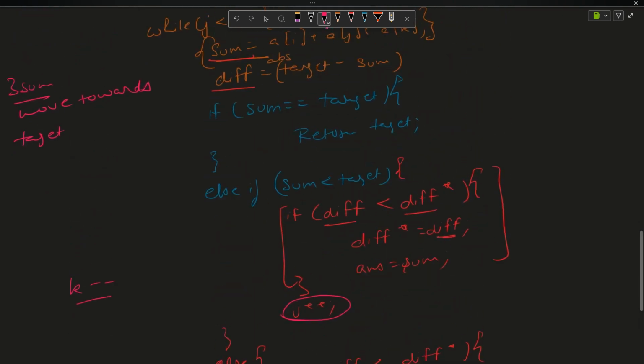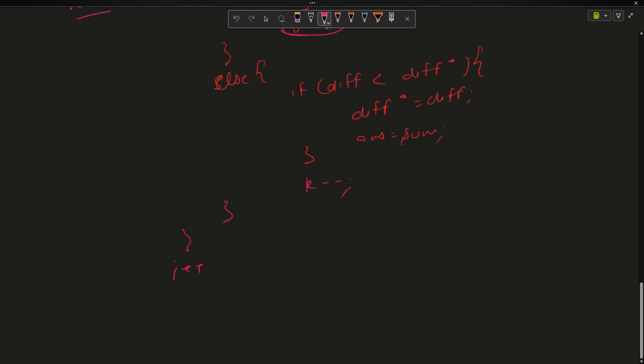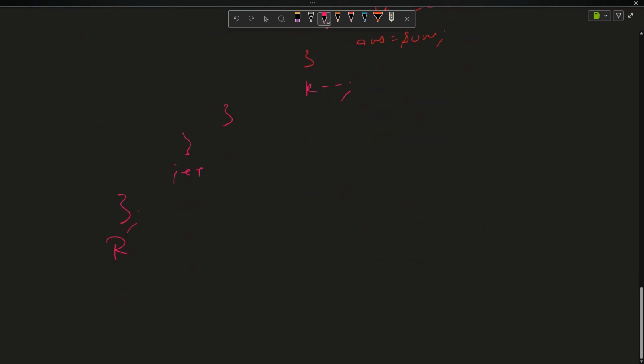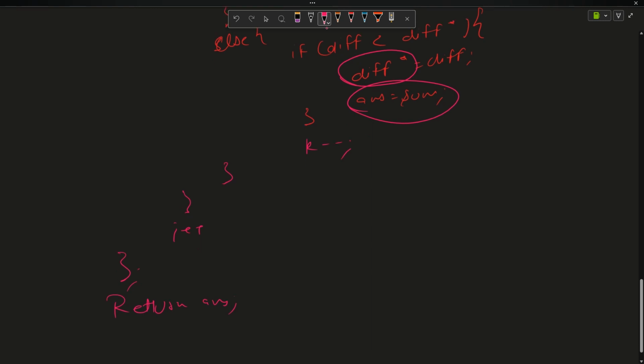After the whole while loop is finished, I can say i plus plus for the next iteration. And at last I will return the answer in hand, that has been the sum with the minimal difference possible. That is all.